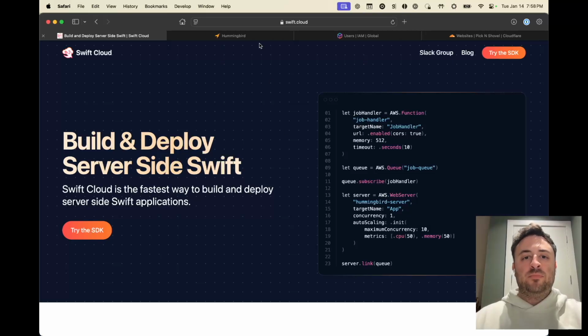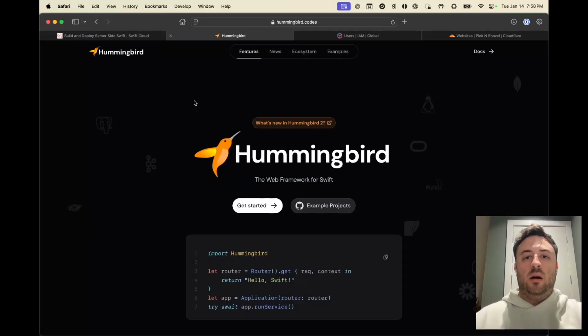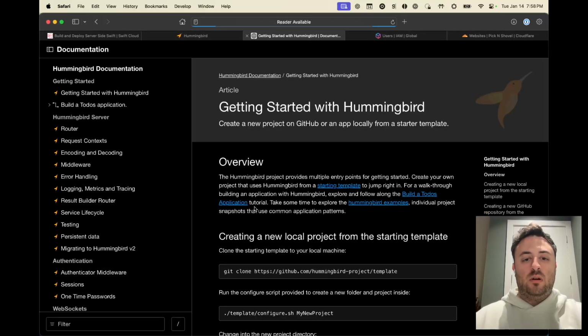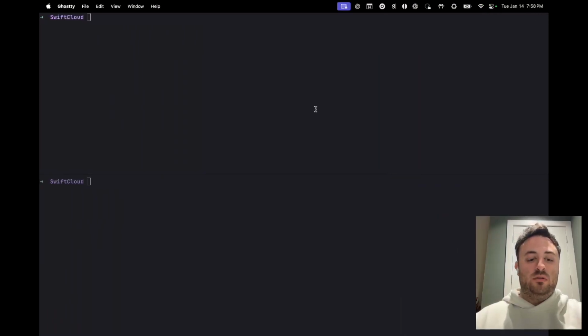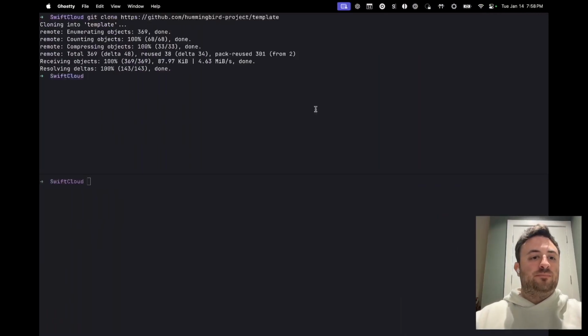of how it works. So what I want to do is deploy a Hummingbird server to AWS. And let's just click get started. And we're just going to follow their instructions for a new project, which involves cloning this template. And then we'll call their configure script. And let's just do Hummingbird demo.